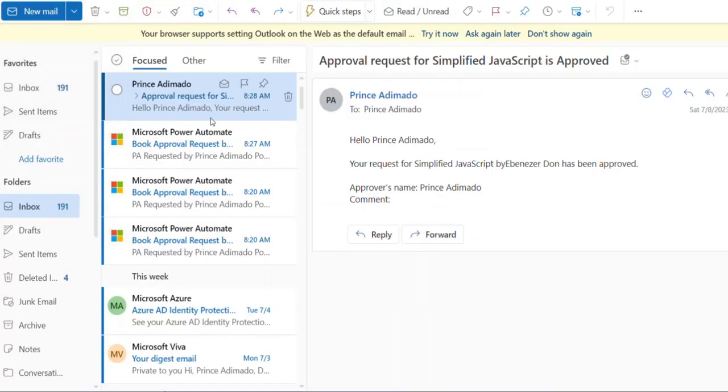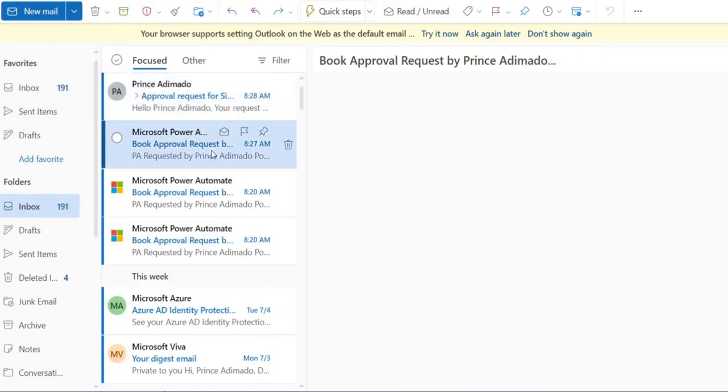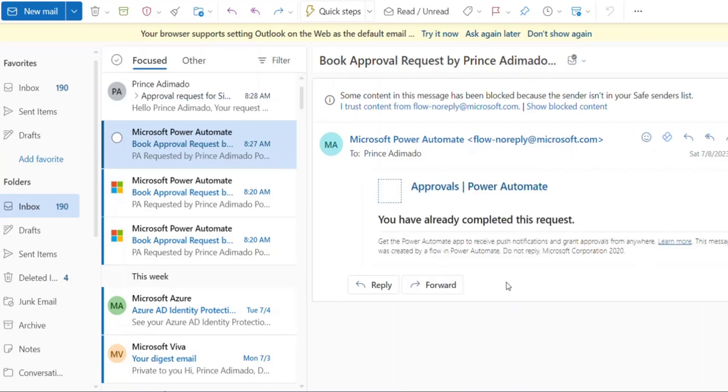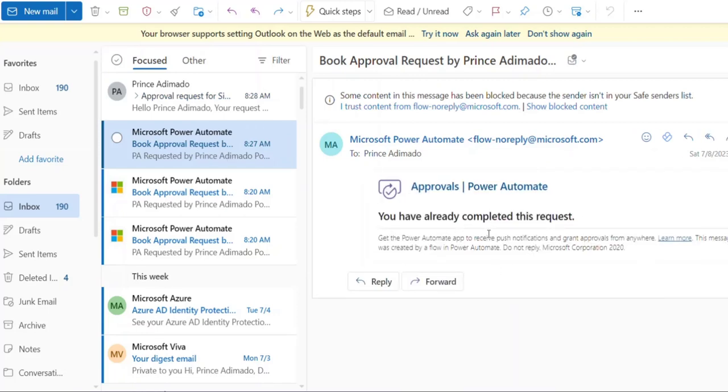You can also approve within your email. This is the approval request through the email, and you can see you have already completed this request. It can be approved by email, not only in Teams, but it's also sent via Outlook, which I said in my intro, because it's rendered natively to the platform, which is called the adaptive card. If you want to know more about the adaptive card, search for it and learn more about it. It's nice.